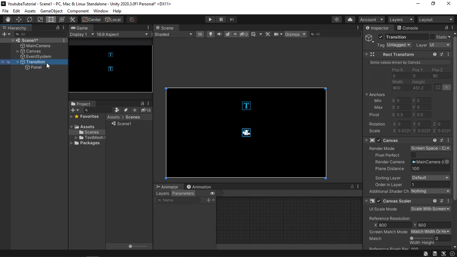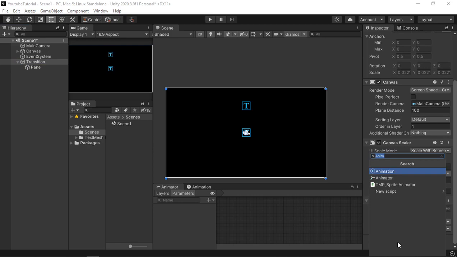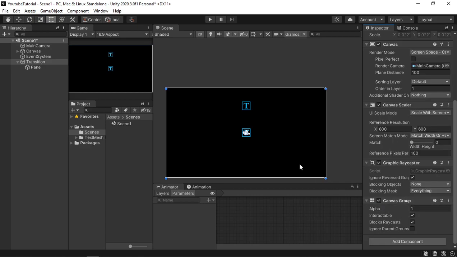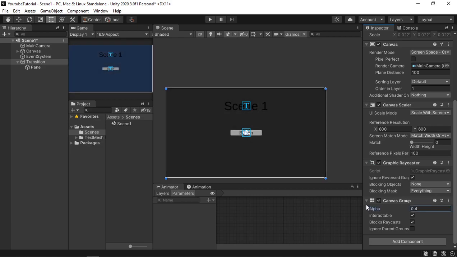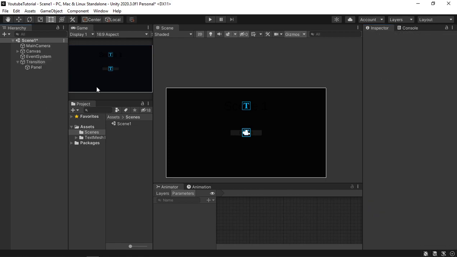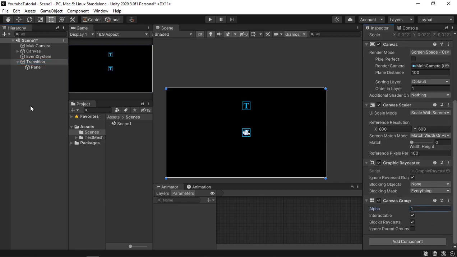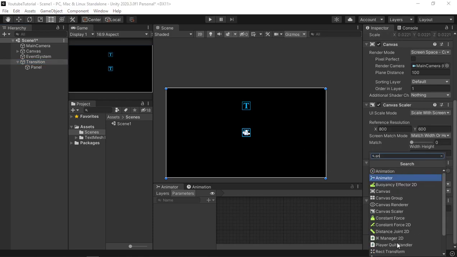And now what we want to do is go to our transition here. We want to add a new component, and this is going to be a canvas group. And this is just going to allow us to control all the children of this object. With this slider here, we can change the alpha. Okay, so that's how we're going to make it look like it's fading out. So let's make sure we leave that at 1 for now. And now we go back to our transition here, and we need to add another component, and this is going to be an animator.